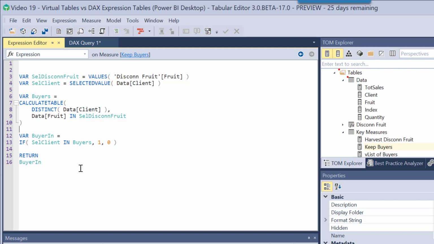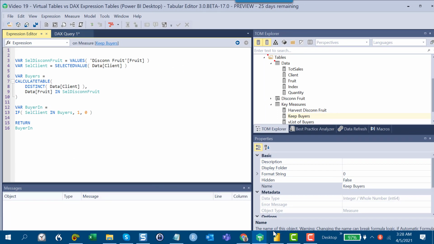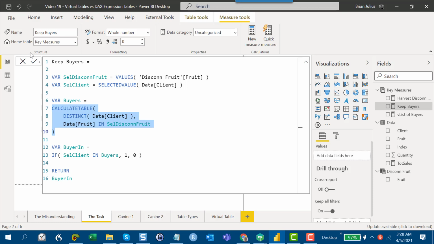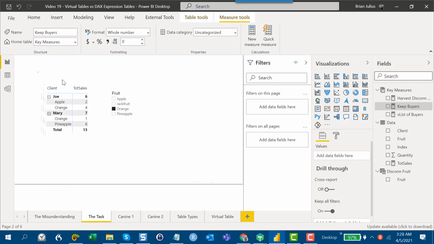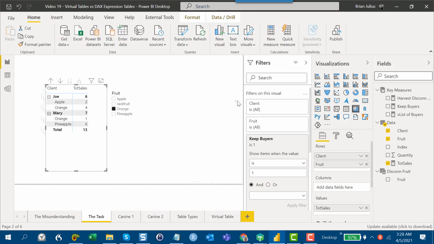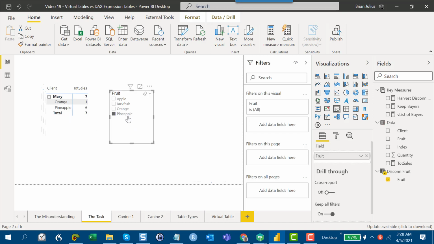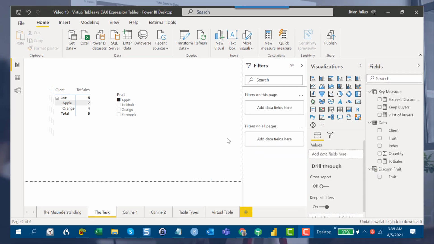And then what we can do is take the results of that and put that into the filter pane. So we take that and drop that from the visual here into the filter pane. So the keep buyers measure, we say, is 1, and that's going to be the clients that purchased, in this case, oranges. And so by doing that, we filter our original data table down to the correct records. And so you can see that it now creates that virtual table and does that filtering properly based on each selection. So that's really the bulk of what I wanted to cover today.